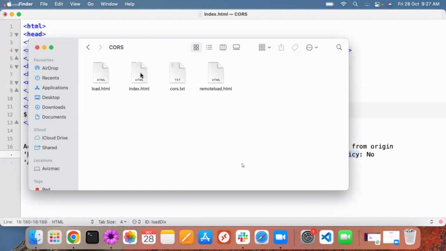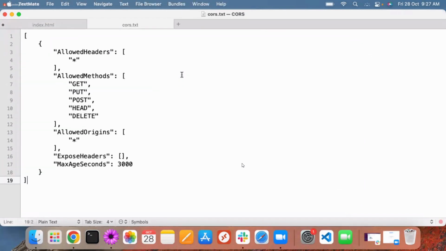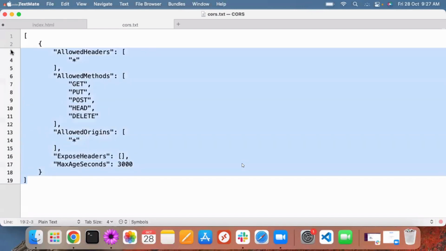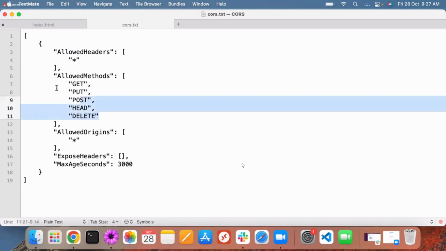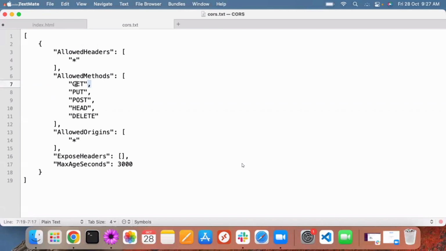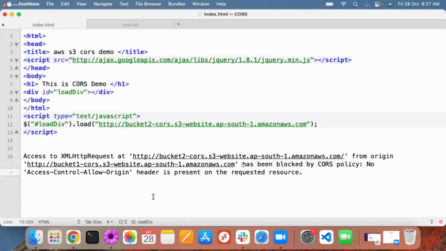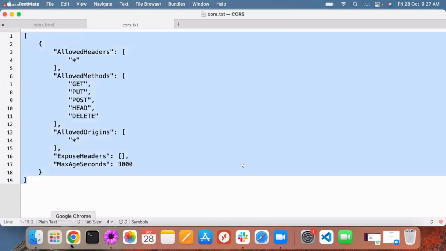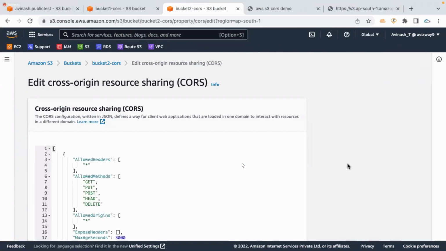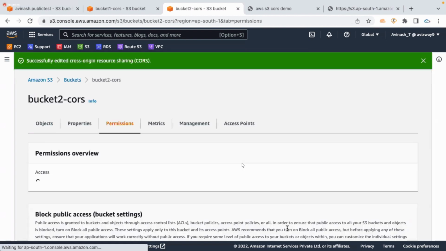Okay, so this is a simple text file. This will allow CORS operations from any domain, from any origin, any header it may contain; it will support these operations. Technically, I'm performing this GET operation. You can read that here. Okay, so this HTTP request is trying to perform with this header, and it's not happening. So simply copy all, add that to your bucket 2, then save changes.